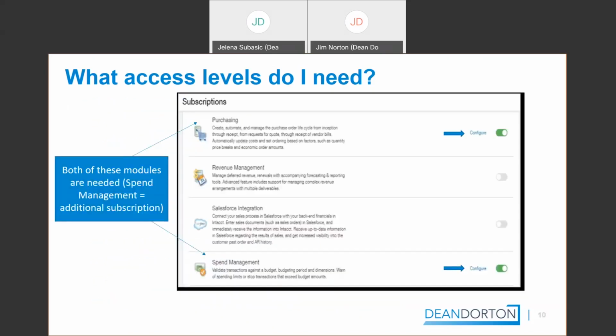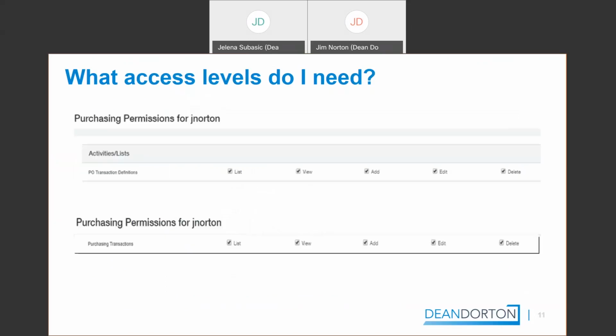So here's just screenshots of what access levels you need in your subscription. So you want to make sure purchasing is turned on, spend management is turned on, that you've done the configuration in the screens, and we'll go a little bit more into what that looks like.